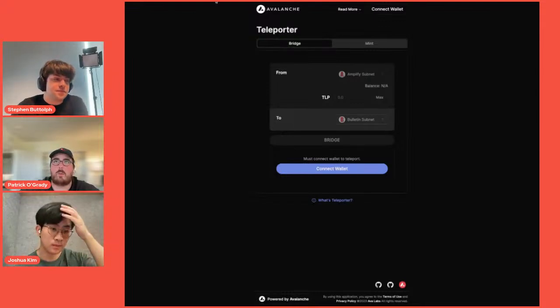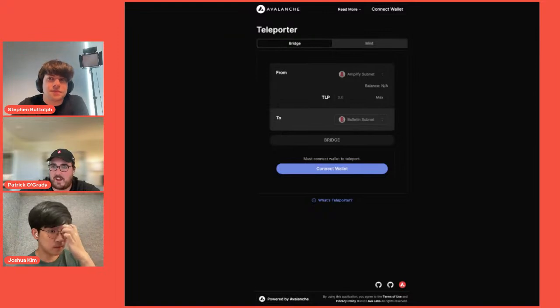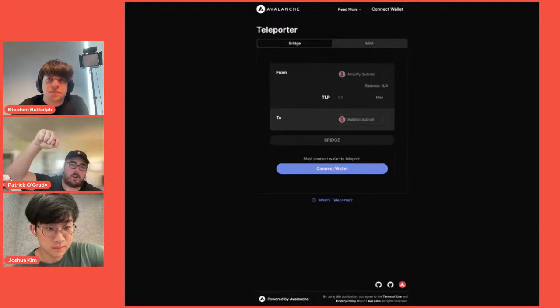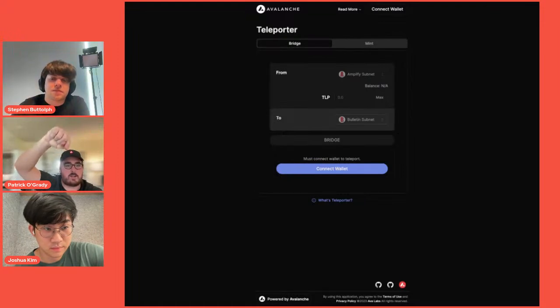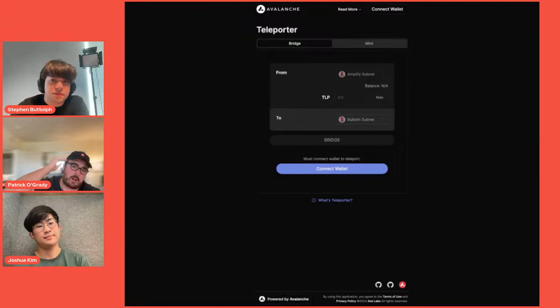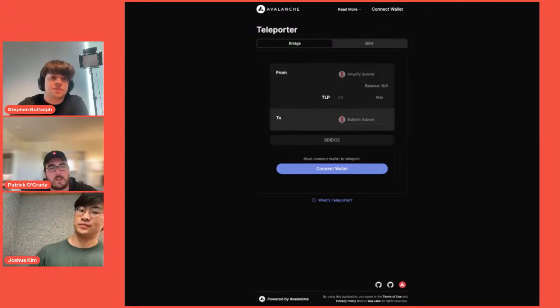This is just ohmywarp.com. What this site is basically, is an interface to use warp messaging, or what we call Teleporter, to move tokens, ERC20s, between 3 different subnets that have warp compatibility that are all EVM based.